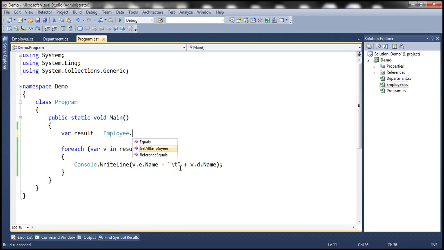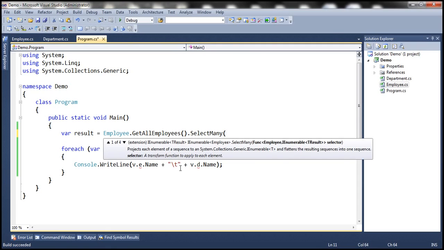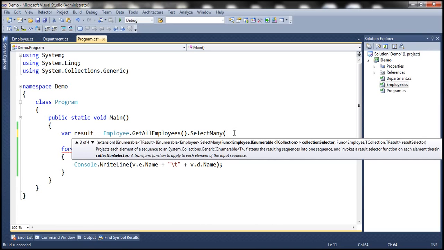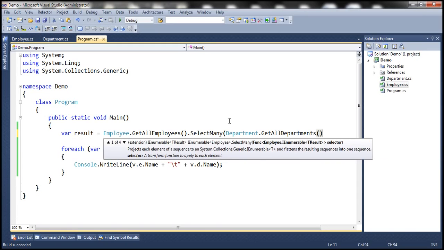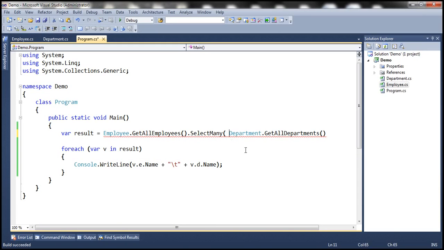So employee.getAllEmployees, this is going to give us the list of employees which we want to cross-join with departments collection. So the first parameter that I'm going to pass here is the other collection that I want to cross-join with employees. So what is the other collection? It's departments. So department.getAllDepartments. So for every employee object, we want to join that with the department object.